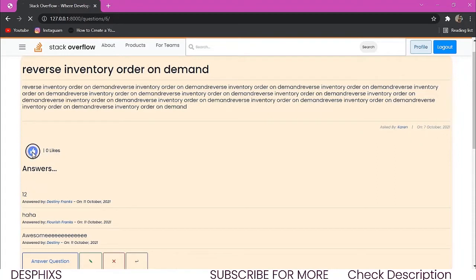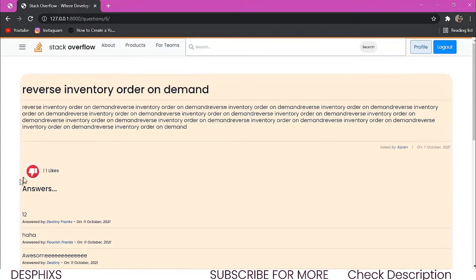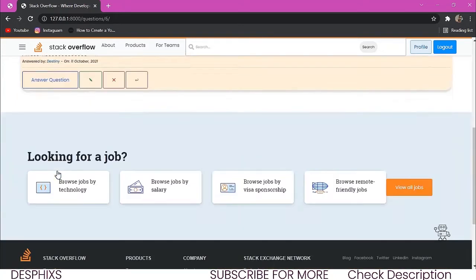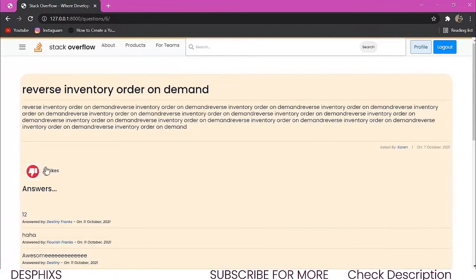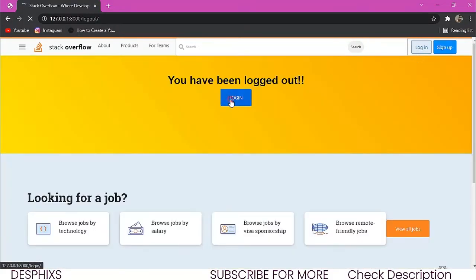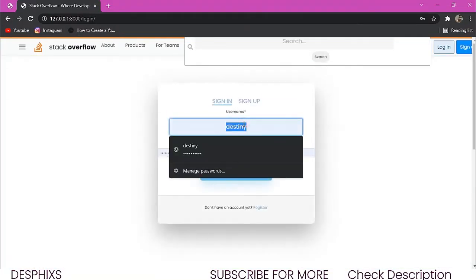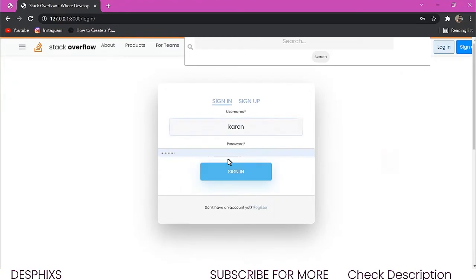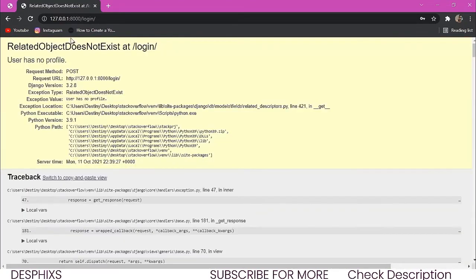Then when it has more than 1 like, it can show 2 likes, and when it's just 1 like, it should show 1 like. Hopefully you understand what I'm saying. So just go ahead and work on this and make sure it's actually fine. So we like this post now. Let's log out and log in as another user. Let's log in this time around as Karen, and we sign in.